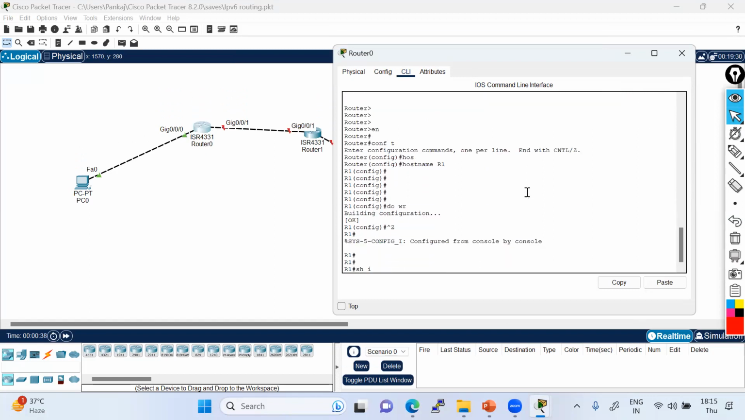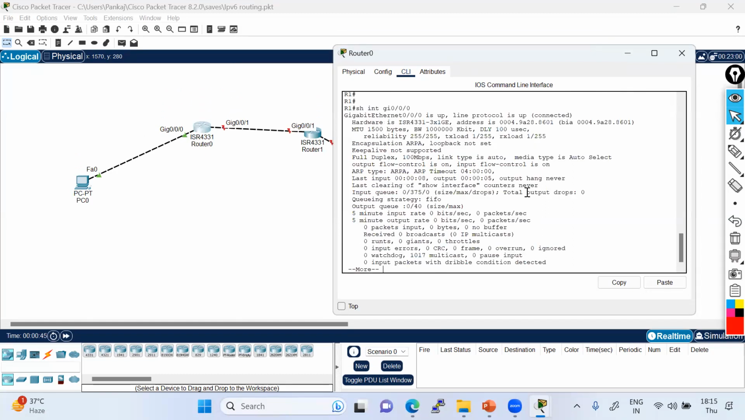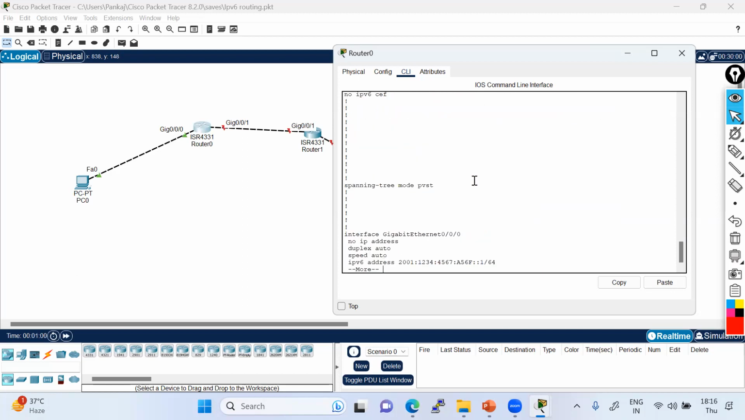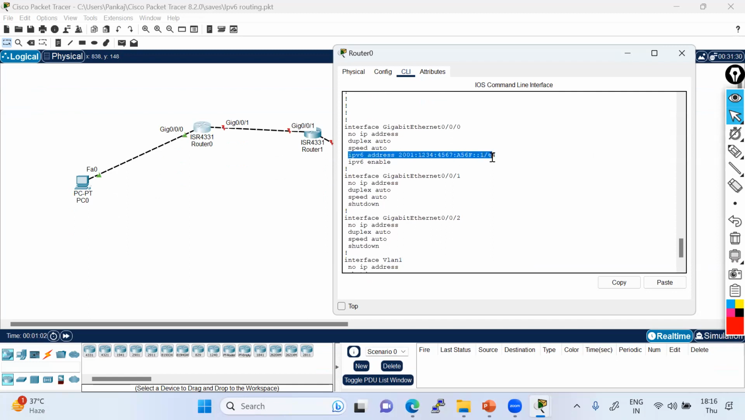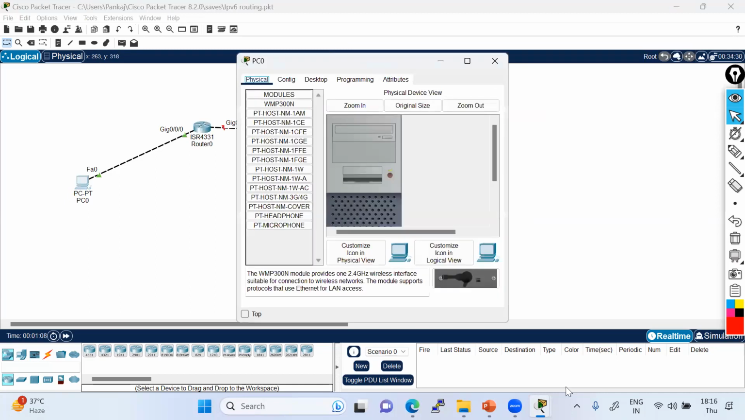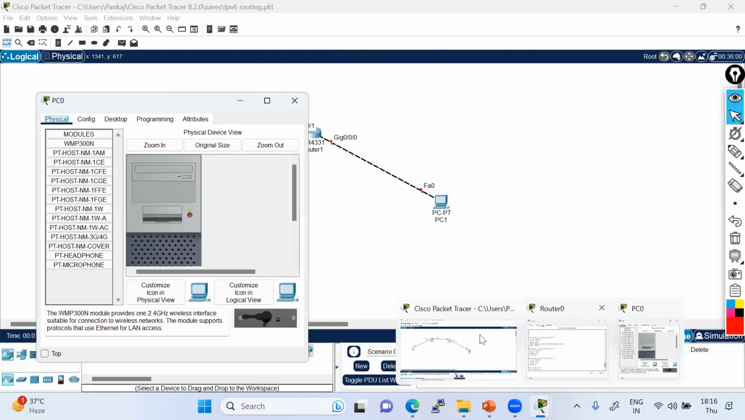If I go here, show interface gig 0/0/0. This is the interface. You can see we configured the IP address on this particular interface, and this IP address is not showing here, because the interface always shows the MAC address. So the IP address is not showing, but if you run the command show run, you'll find that this is the IP address. So this IP address is configured on this particular interface, and similarly, we configured the IP address on this PC. So let me show you this PC also.